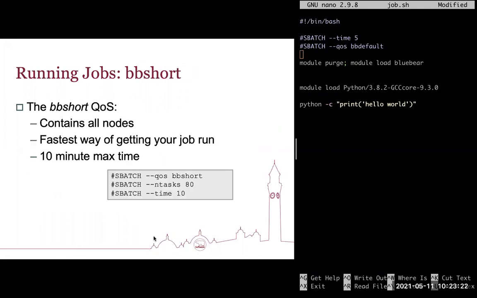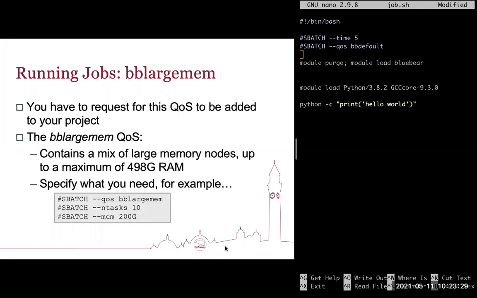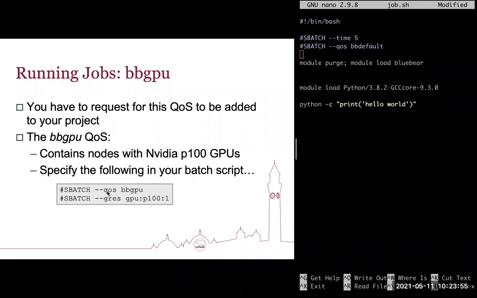BB Short, I mentioned before, contains all the nodes. It's a way of getting your job to run very quickly, but it has a maximum 10-minute wall time. BB Large Mem contains access to a greater amount of memory. The specification is slightly different when you're asking for memory for a large node, and I'll come back to that in a minute, because there's an important distinction between two memory type options that you can pass to Slurm. But you don't get this by default, so you have to request for this to be added to a project. And likewise, BB GPU.